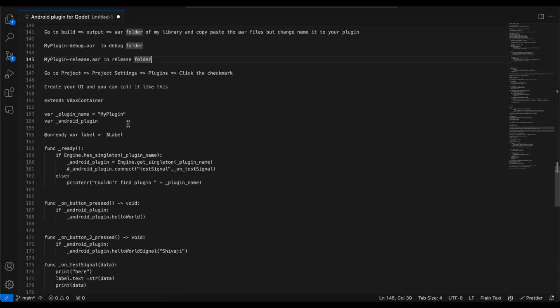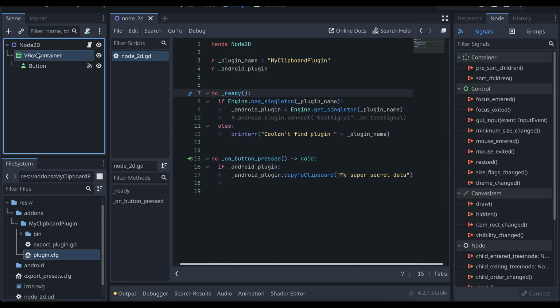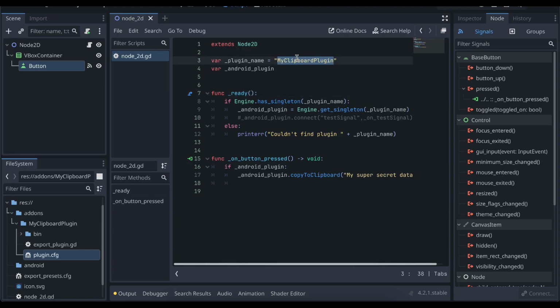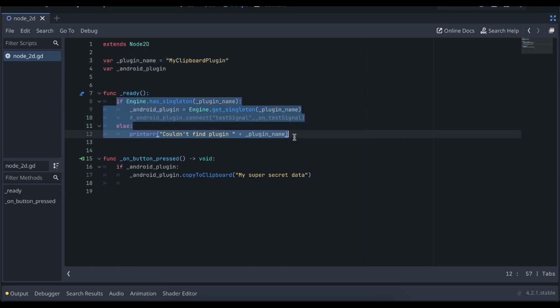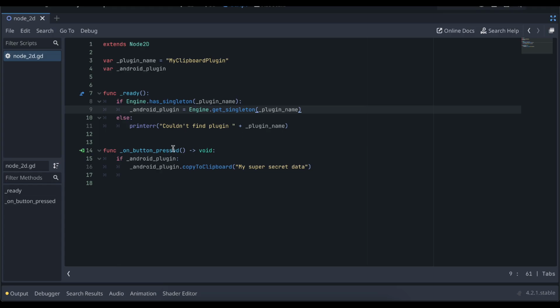Next you can create whatever your game is. Here I have just created a VBox container, and here I have taken a button, then I have attached a script to this, and here you can see this should be again your plugin name. If you see inside ready, I am just initializing our plugin if it is not already initialized. We don't need this signal because we are not sending any data back. On button pressed, I am just calling the copy to clipboard method which I have defined on the Android side, and I am sending some data.